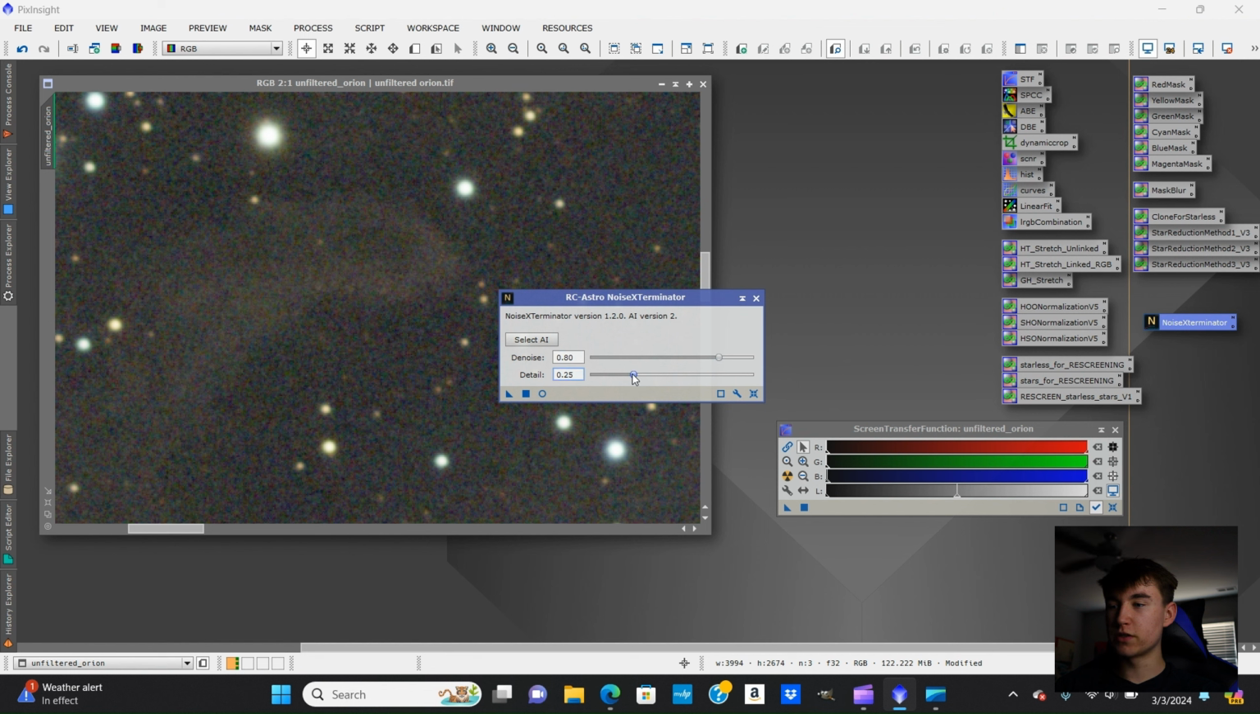So I'm just gonna turn these up to my settings here. This is normally what I do. I turn the denoise up to 0.8 and the detail up to 0.25. So I'm just gonna hit go for that, and that should not take that long. Take a minute or two.